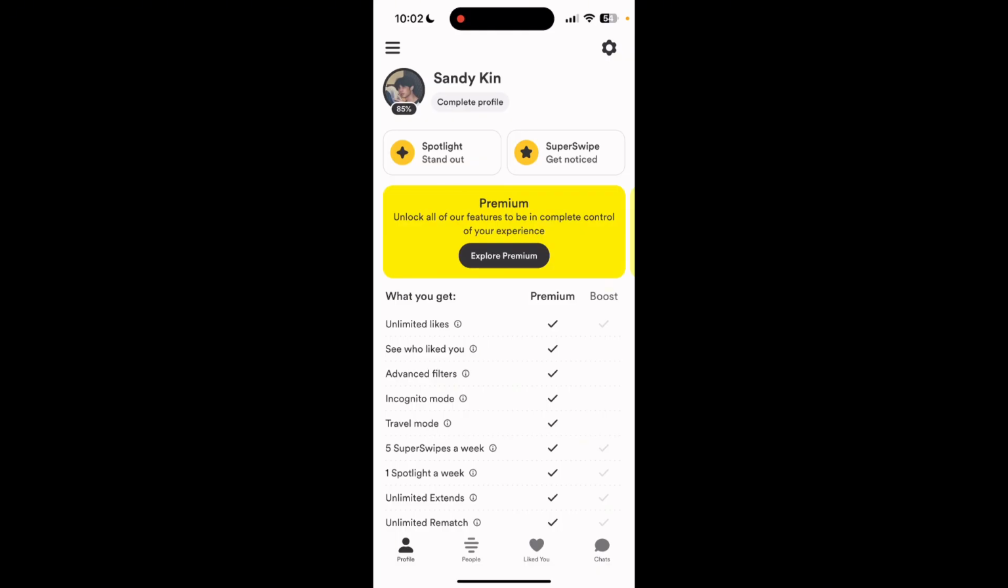So, resetting your Bumble account gives you a clean slate, but be sure you are ready to lose your current matches and data before proceeding.